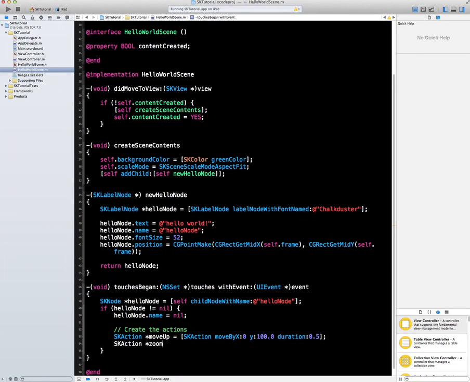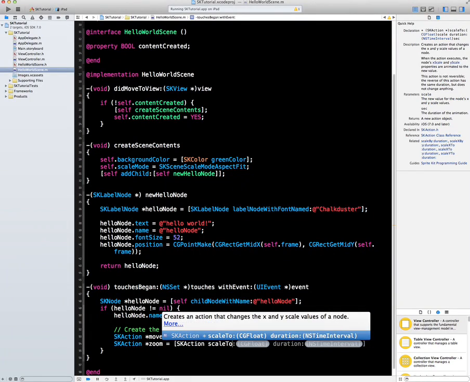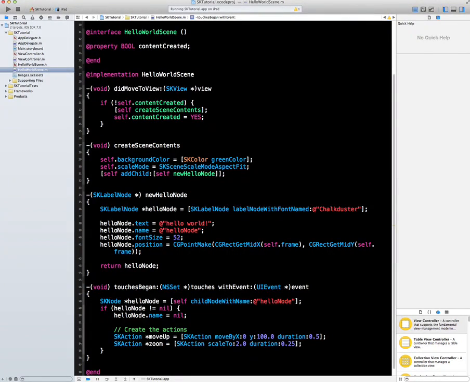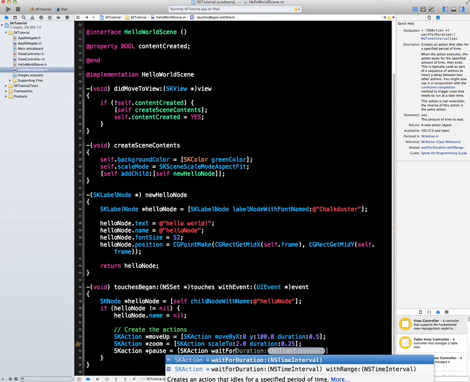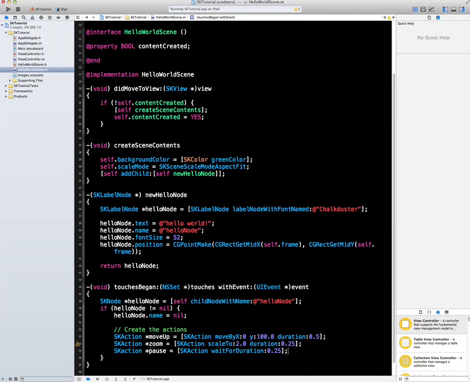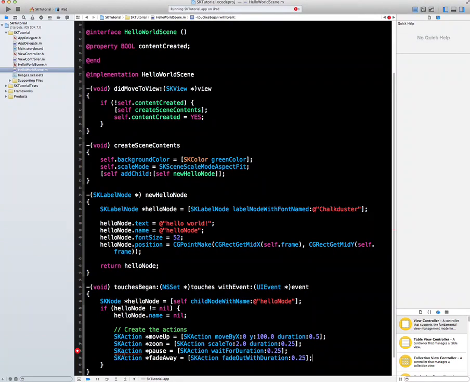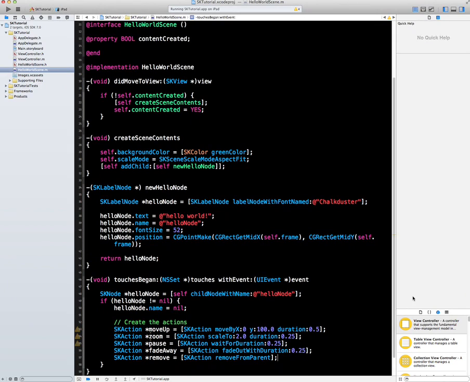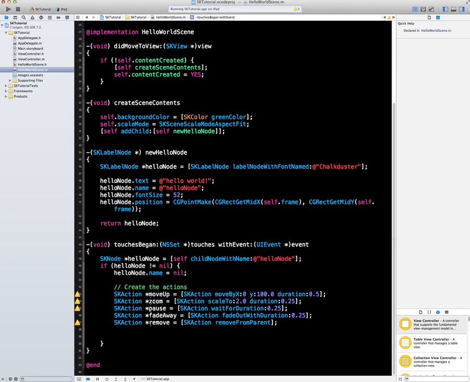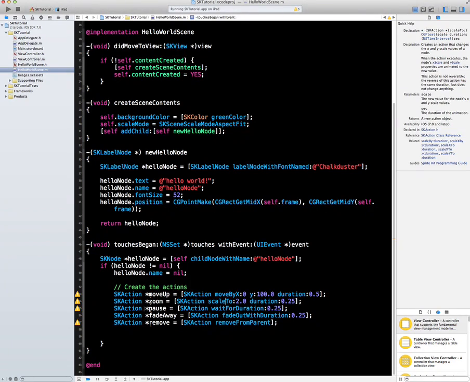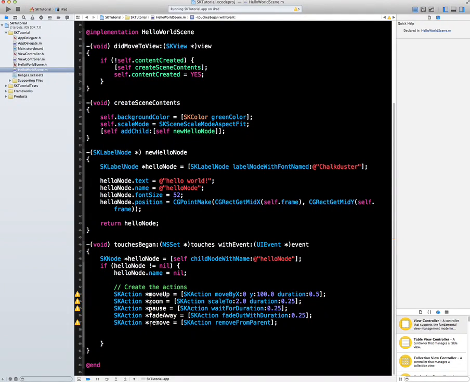And again, we could make an SK action called zoom. So SK action scale to 2.0 with a duration of 0.25. An SK action called pause. SK action wait for duration 0.5. SK action fade away equals SK action fade out with duration. So we're just adding a lot of different actions down here, and then SK action remove from parents. So we have a lot of different actions here. We have one that moves it up, another one that zooms by scaling it. We have a pause, and then we start to fade it away, and then we remove it.